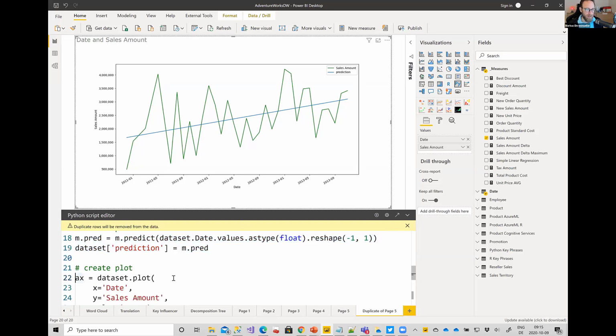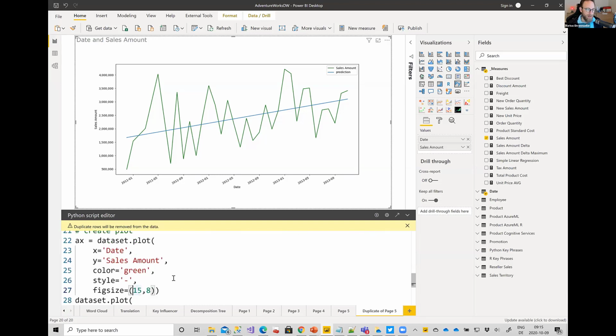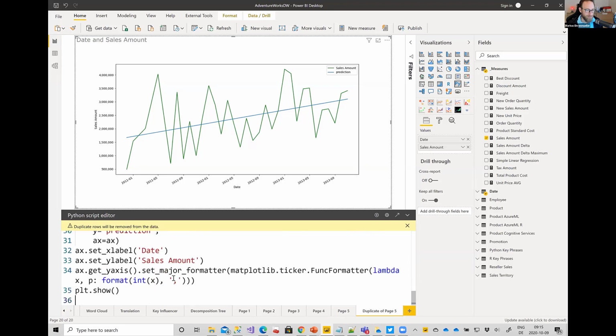So I'm plotting again. Plot is the function here, applied as a method on my data set, putting the date and the sales amount in color green with a straight line. And then I add on that another plot, the date and the prediction. So the prediction is the blue line. And that's how I get the prediction there. And always remember that you have to explicitly show the plot. Otherwise, if you omit this, you will get an error message from Power BI that no plot was delivered by the visual, and you cannot show anything.